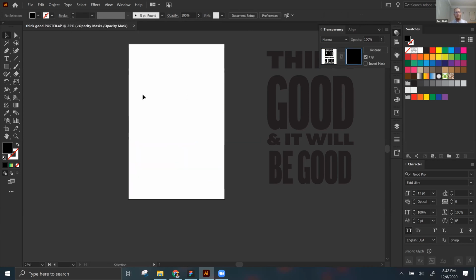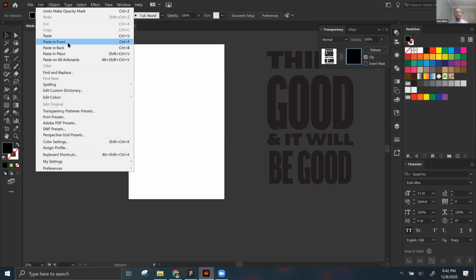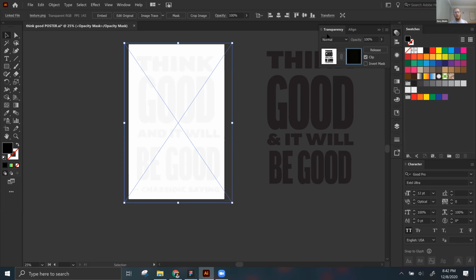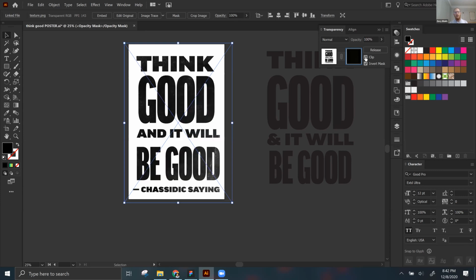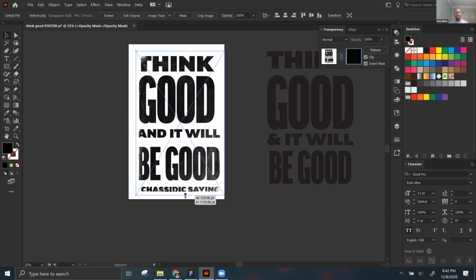And then you can go to Edit, Paste in Front. Okay, and I'm going to make sure that the clip box is checked and the invert mask is checked. Then I can just pull the edges of my kind of weathered image to get the texture that I want. All right, so that's a simple way of adding texture.